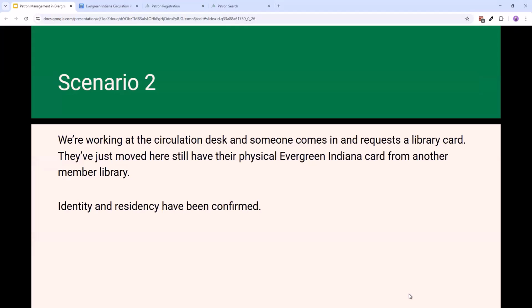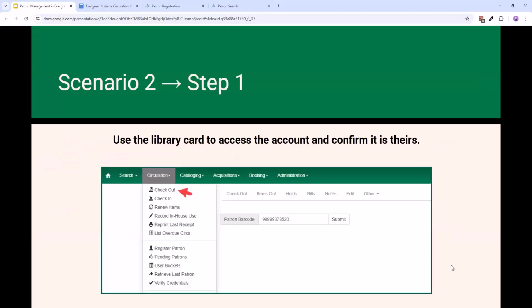So we're working at the circulation desk and someone comes in and requests a library card. They've just moved here and still have their physical Evergreen Indiana card from another member library. Based on your local policy, their identity and proof of residency has been confirmed. So since they have their library card handy, we are going to scan it using the checkout function. Remember, this can be found either in the circulation menu, the home page, or the search menu.